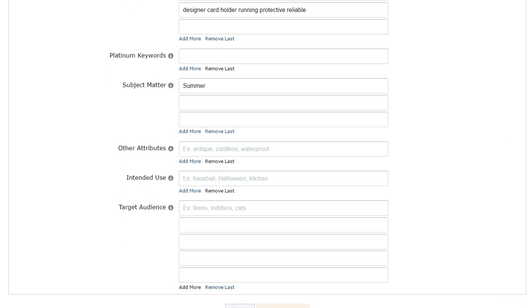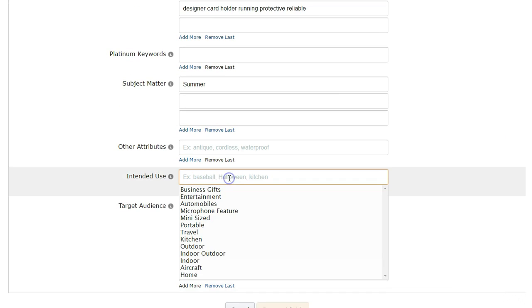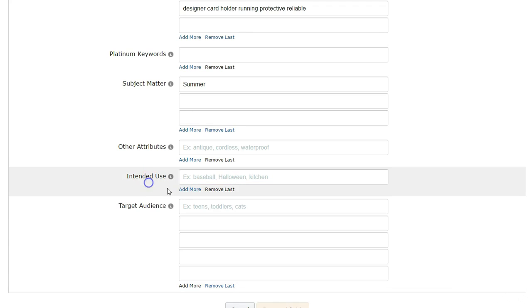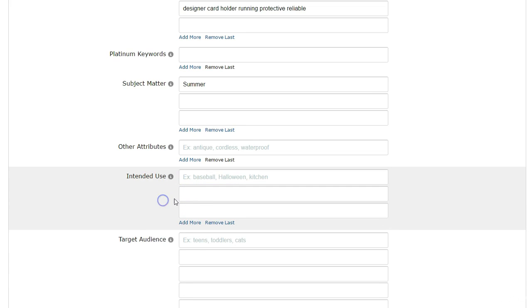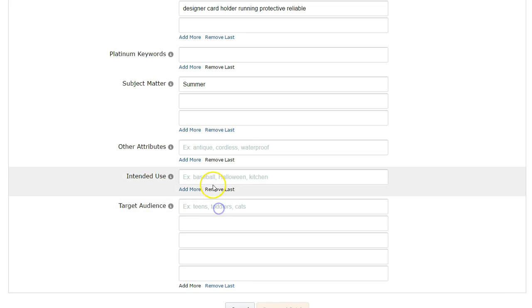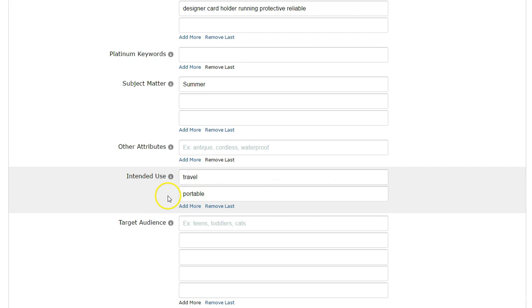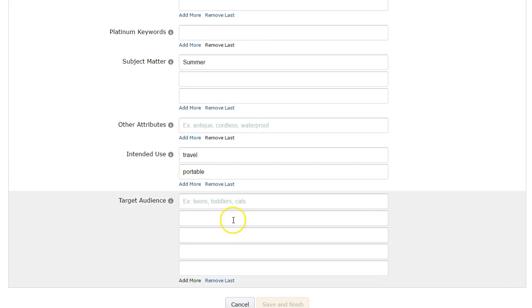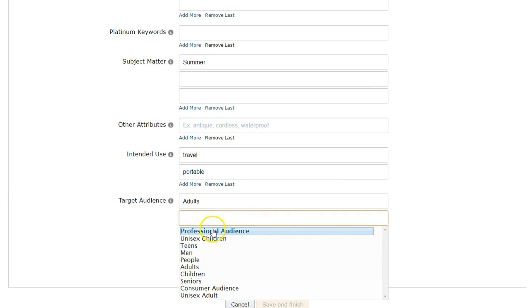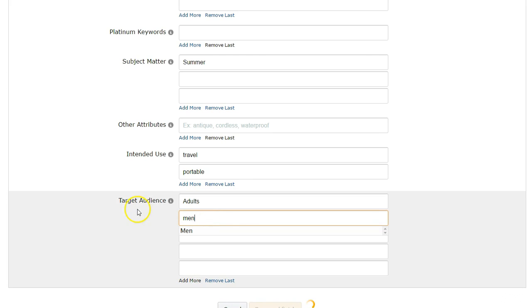Now, under intended use, enter which activities your product is going to be used for. It is enough to enter only one intended use in each field. So, for example, if you're selling a selfie stick, then you can include travel, indoor, outdoor, portable, and anything for which your product is going to be used. And the last field is self-explanatory. In each line, enter who your target audience is and who is going to be buying and using your product. So for example, men, women, children, or anything relevant to your specific product.